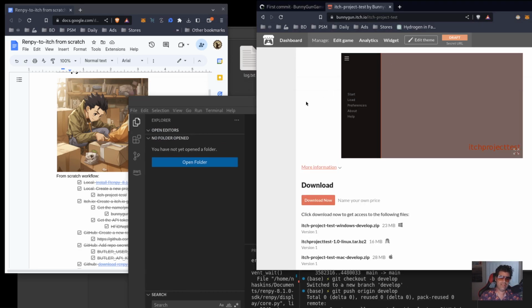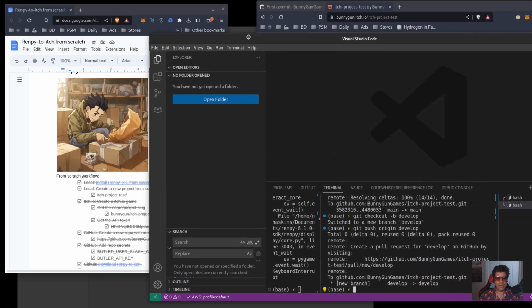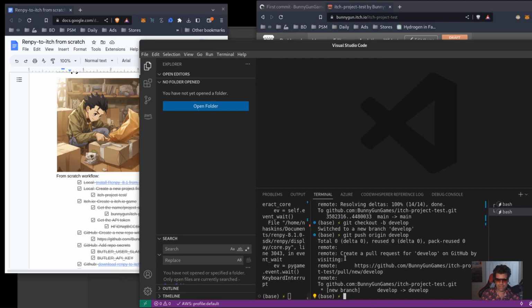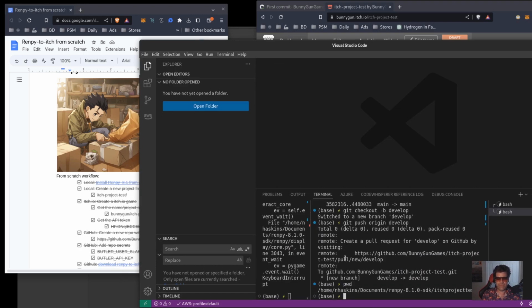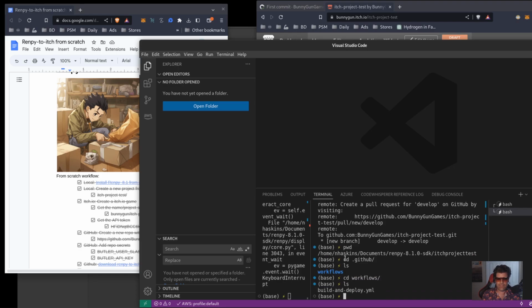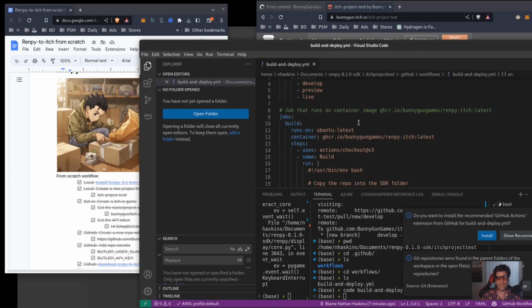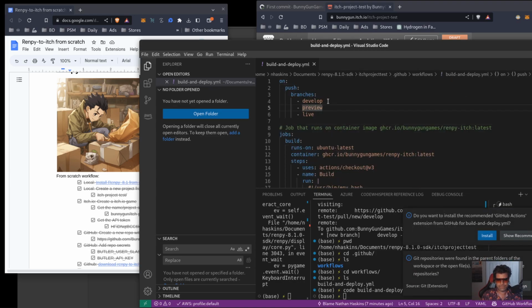And make sure you check it into one of the branches. Development is a good one to go with. You could also go with preview or live. And just to point out one more time, if you want to tweak any of this stuff from a development perspective, you're welcome to go in there and edit the workflows file, and then edit the build and deploy file. It's the only real file you can mess with in this deployment.